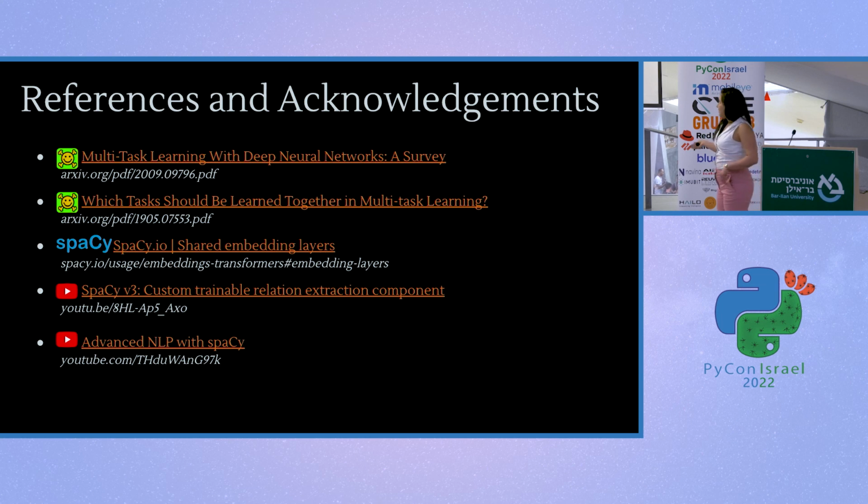So these are the materials I've used. Here you can find an implementation, for example, for relation extraction components, and some links about multitask learning, and the main source here is the spaCy documentation that you probably want to check later.